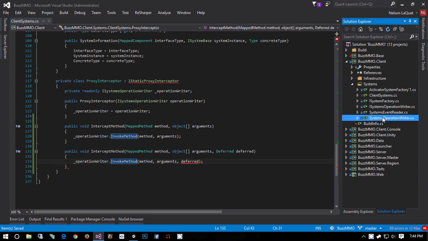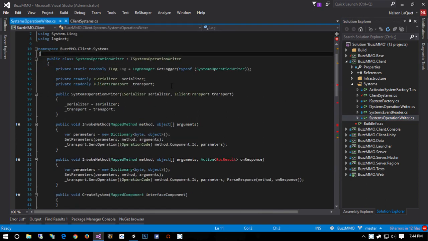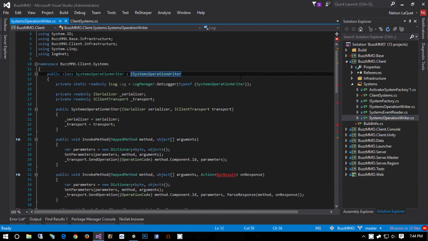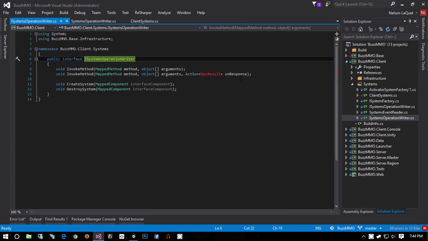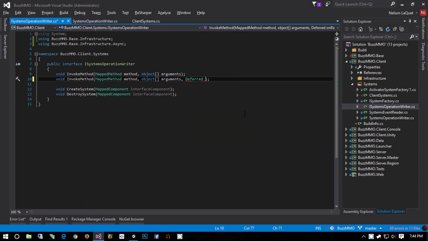So for systems operation writer, let's jump into that guy. The first thing we're going to have to fix is the systems operation writer interface. So I'm going to click on that, hit F12, and you'll see we're now in BuzzMMO client systems, ISystemsOperationWriter. For this guy, we're going to change the signature of this second invoke method to simply return a deferred, and we're going to call it deferred.